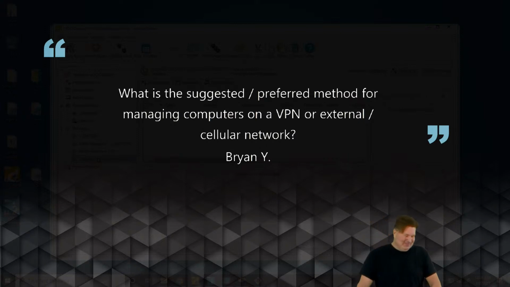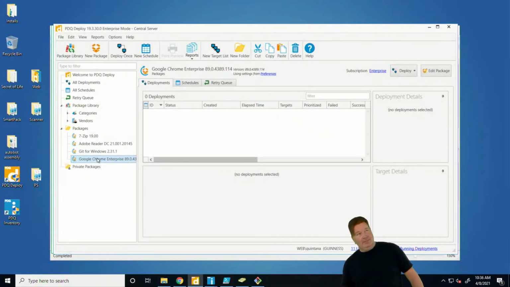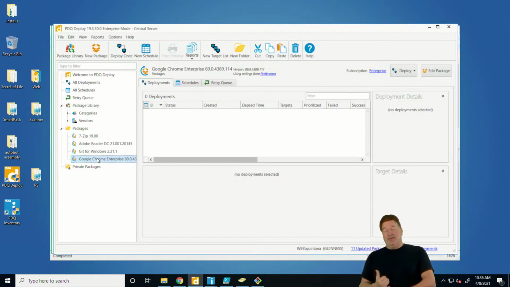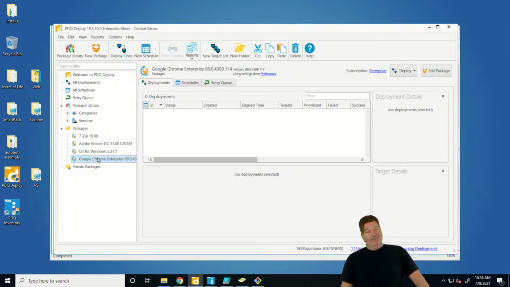What is the suggested/preferred method for managing computers on a VPN or external cellular network? Again, from Brian. So, Brian, I would say probably the biggest thing is on your scheduled deployments. For managing those, you are going to want to make sure you have that heartbeat set. You're probably going to need to make sure your VPN's refreshing DNS and all the things to make the VPN work. But I would definitely hit it with a heartbeat so that when they do come onto VPN, it'll start deploying that way. That being said, if their wireless and their internet connectivity is bad, you're going to have issues that are outside your control.